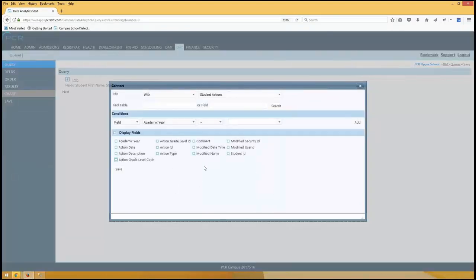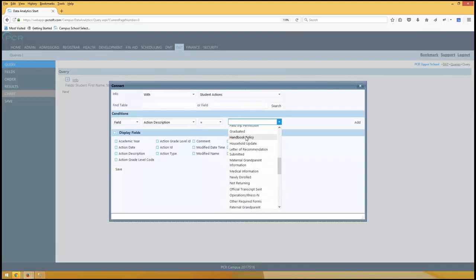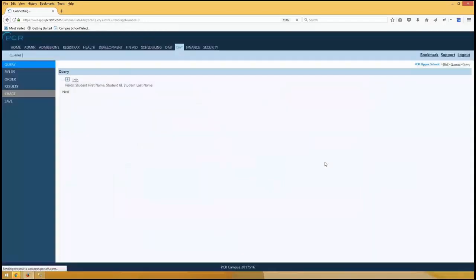Now I have all these different fields. I want to know who has submitted a handbook policy, and action description stores that information. So I would say action description equals, and I would find my action called handbook policy. Your school may have their own form section, so you may not have handbook policy or what I have here. You may have your own action. So I'll select handbook policy here, and then I'll click add.